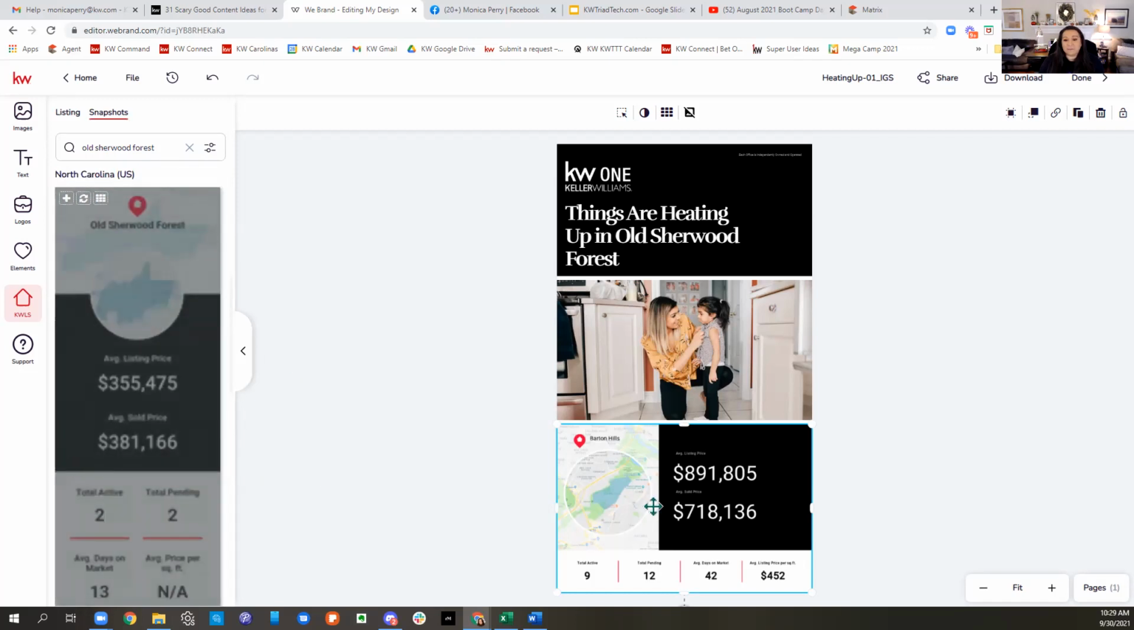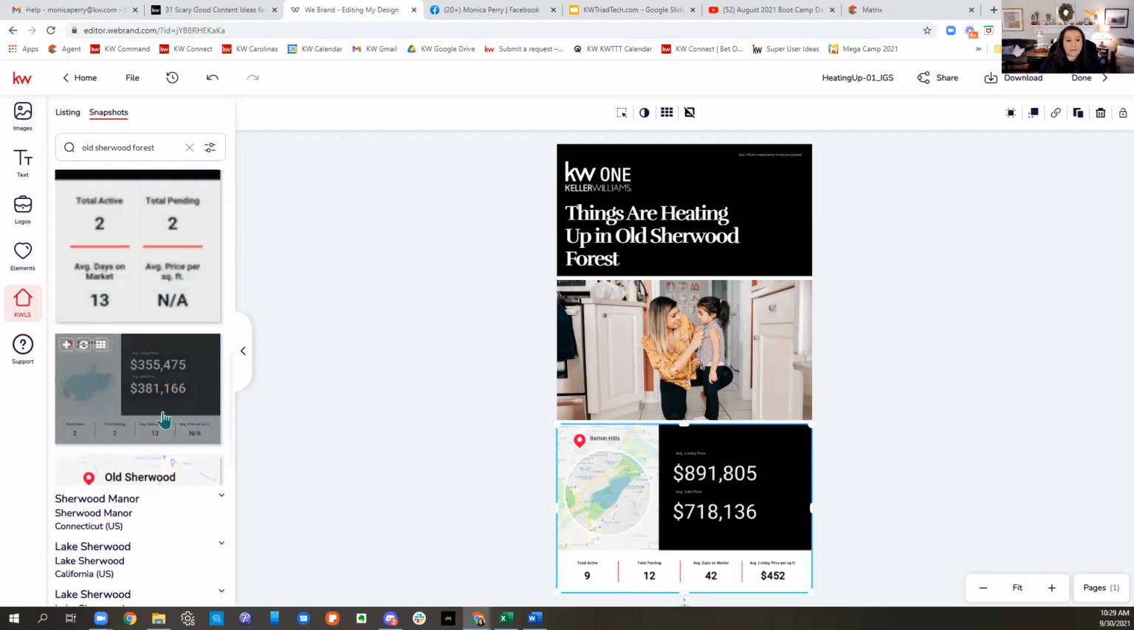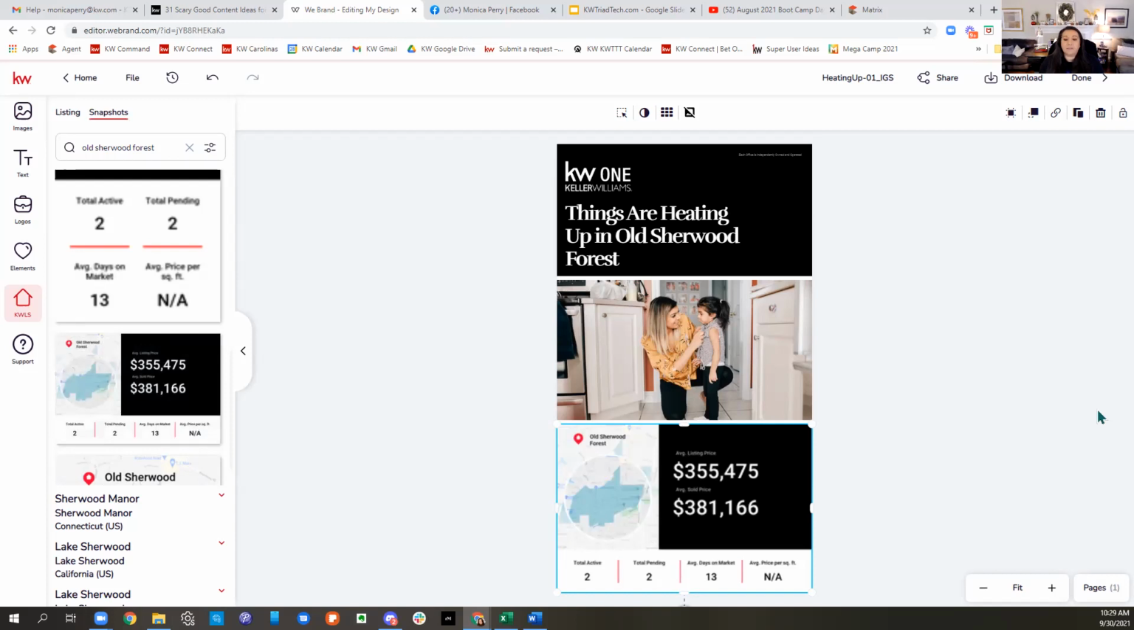So this is not the correct size for what we're replacing, right? But this one is. So again, we already have this highlighted. We can just click replace right here. Give that a minute to fully get its resolution back. There we go. Now it's nice and clear. Average listing price, average sold price. There's 2 active, there's 2 pending, 13 average days on market.